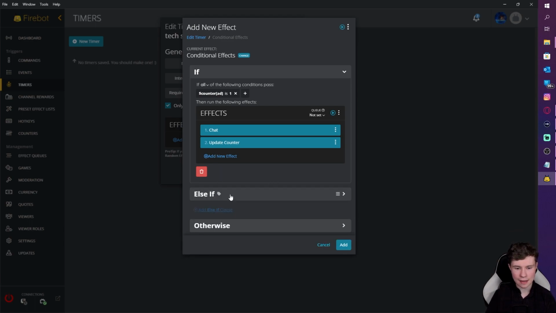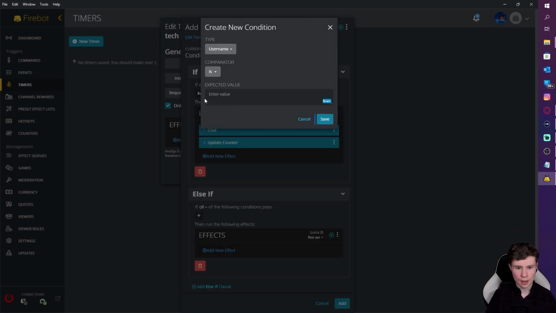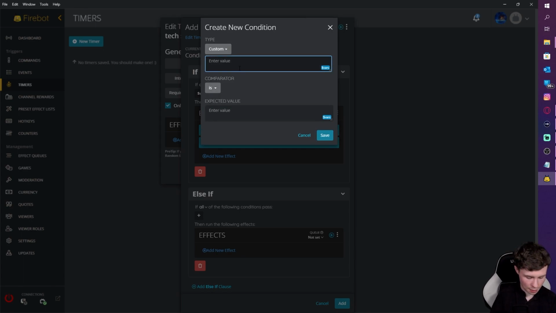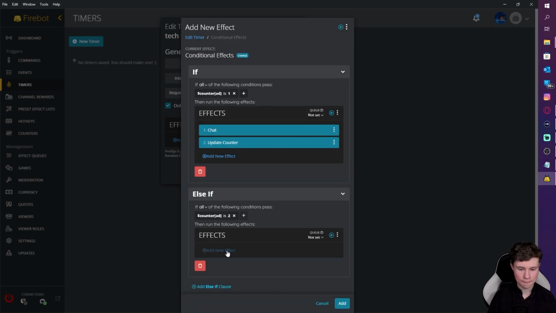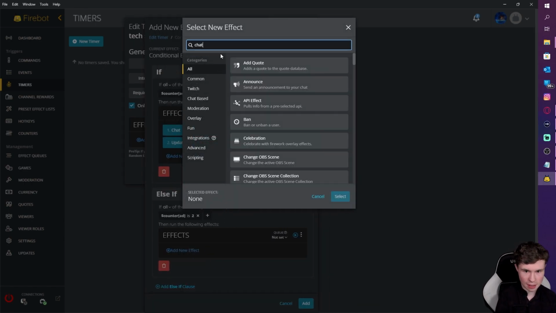So then we can add an if-else clause. Again, we'll set it up on a custom to be counter add closed square brackets if counter is 2, save, and then we'll do another chat message.